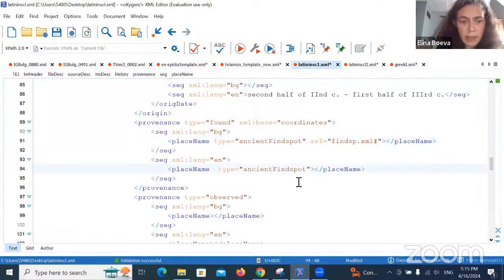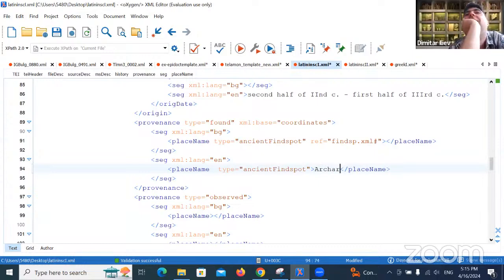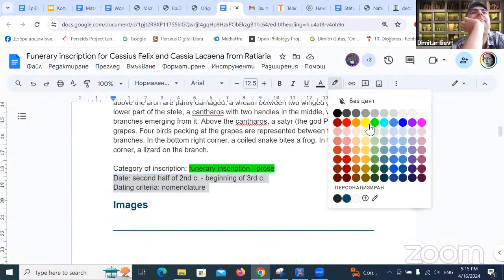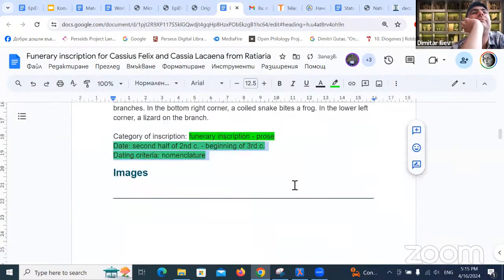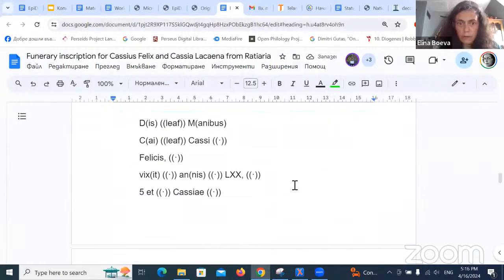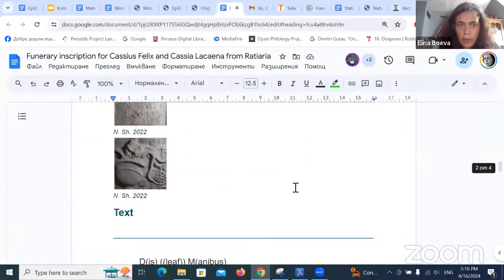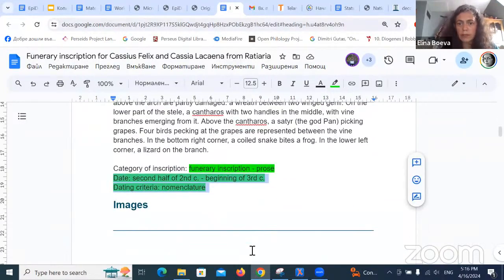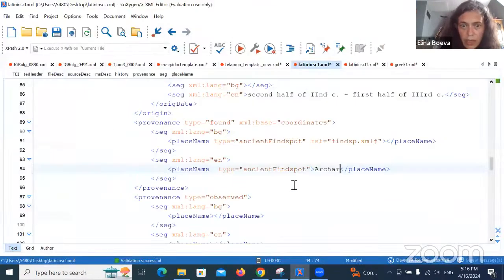And our place name, as far as I remember, is Archar. This is the village of Archar, which is in the same place as ancient Ratiaria. And yeah, we covered, I think, all of this information here.